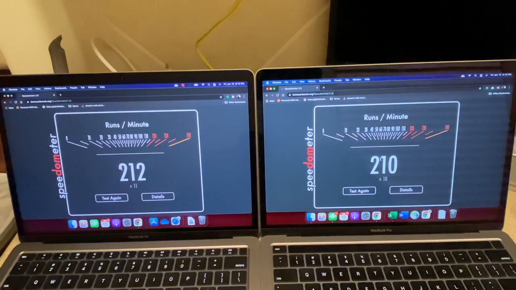The MacBook Pro scored 210. The MacBook Air scored 212. So pretty good. These MacBooks are very good when it comes to JavaScript performance. I think we can move on to the next JavaScript test, which is Octane.